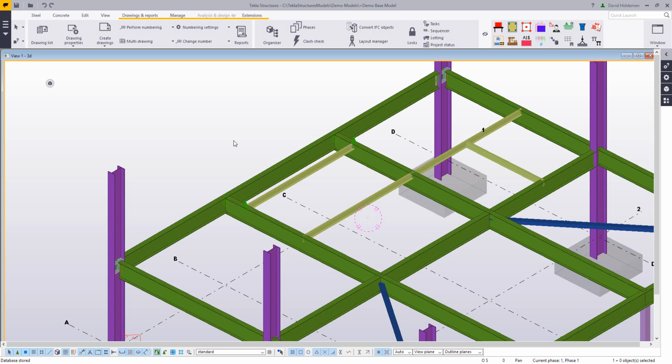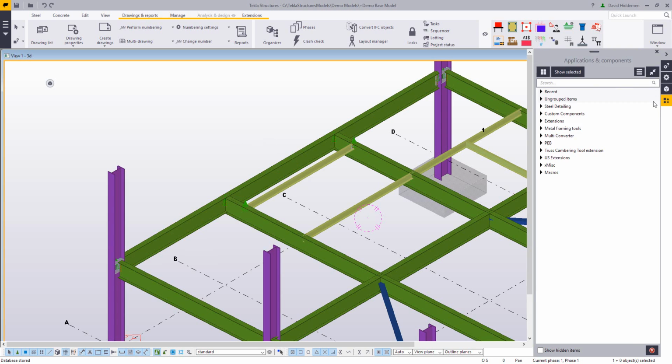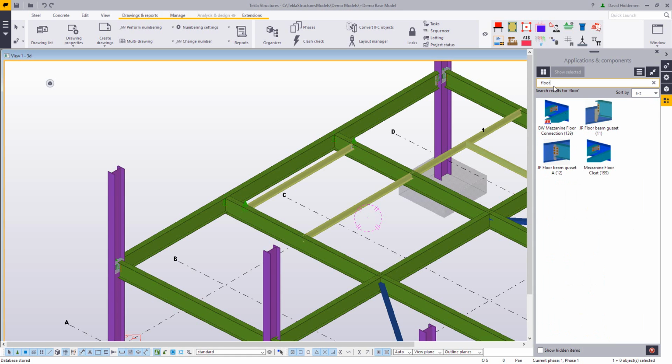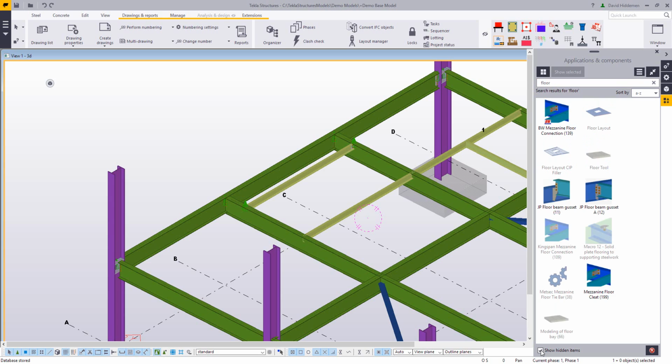Now, there's a couple of tools that can do this, but one that some people may not know about is actually called the floor layout tool. If you go to your applications and components catalog and simply search for floor, it may not show up in a steel detailing role because this tool was actually built with precast concrete in mind. But we can actually use it for deck and it works really well. So if you check your show hidden items in your component catalog, you'll see it in here as the floor layout component.